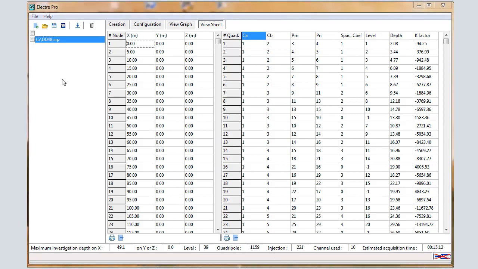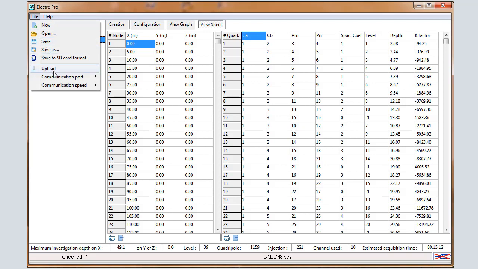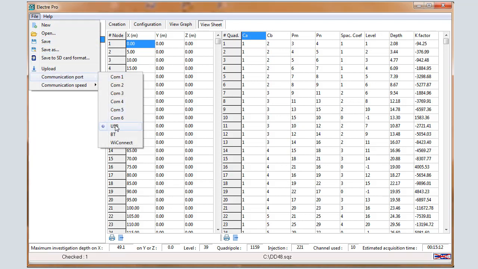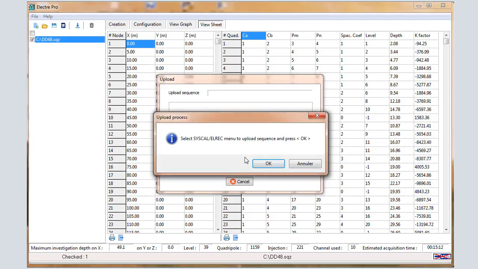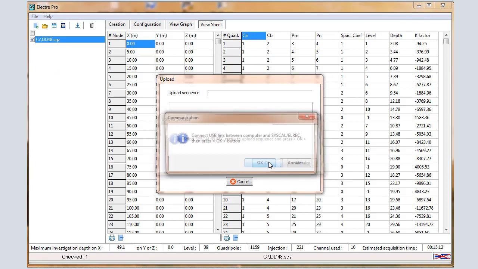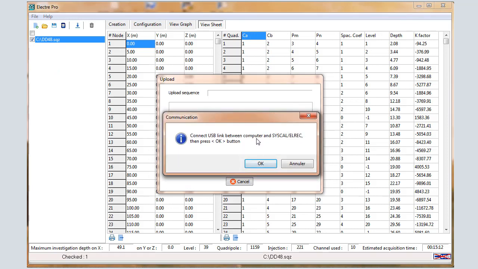Now, to upload the sequence into the unit, validate the sequence, select File, Communication Port, USB, and then select File, Upload. We'll get a message showing that in the Syscal you need to select the right menu and connect the USB cable between the Syscal and the PC.